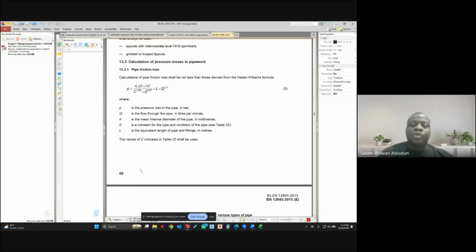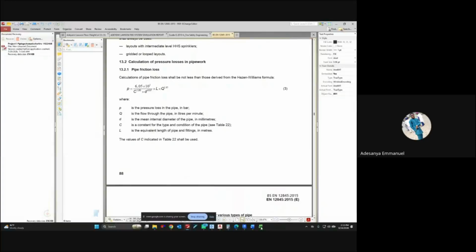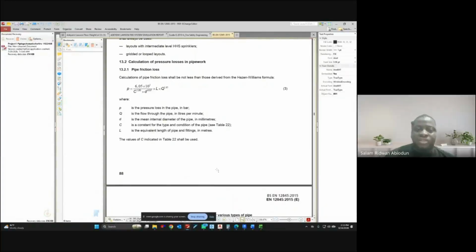So by the time you understand this first principle, you can slot in this Hazen-Williams equation into your own Excel sheet that will populate the pressure loss for you. Just like I've done in my own case here. Look at it. Do you understand? So what I just showed you is an Excel sheet. It's not a software, but those software are actually paid for.